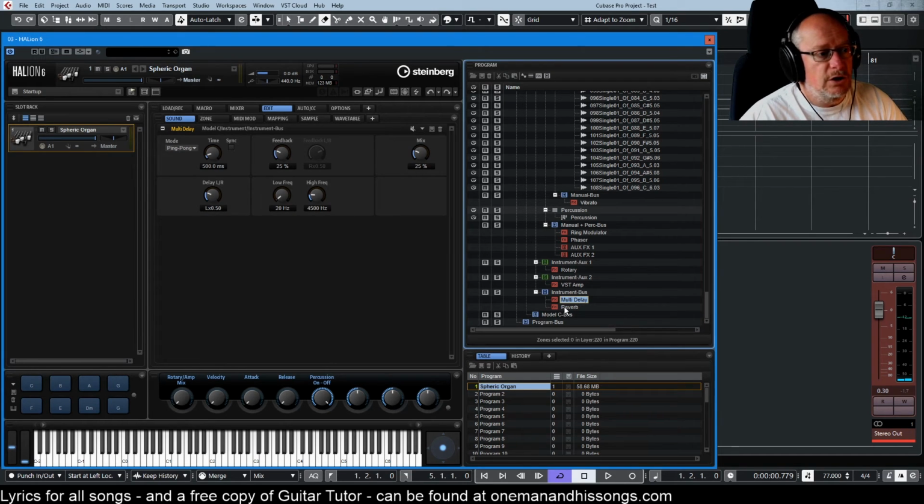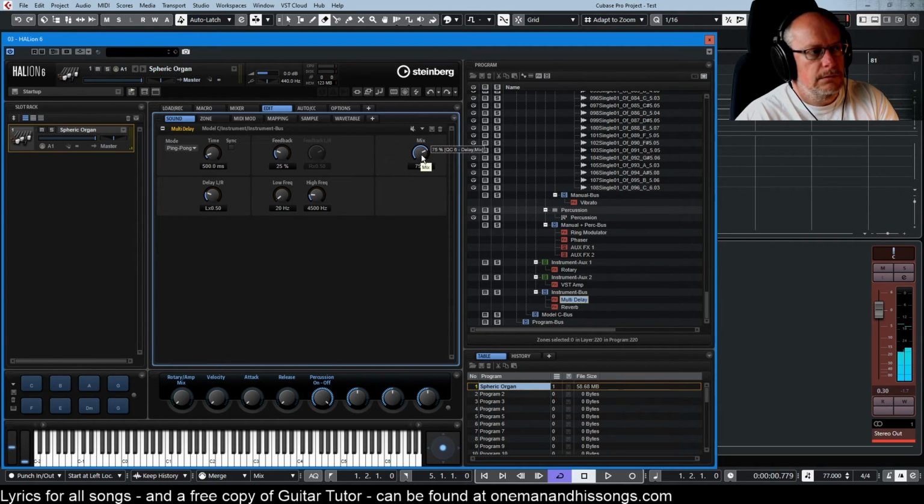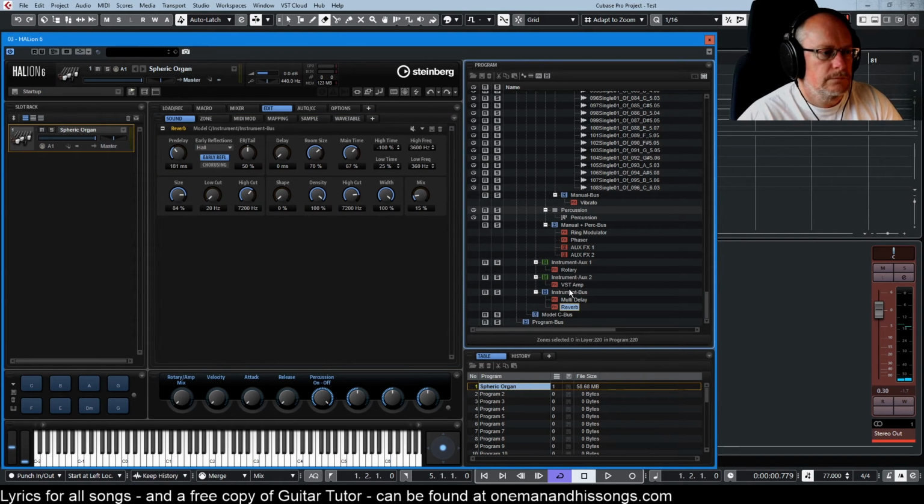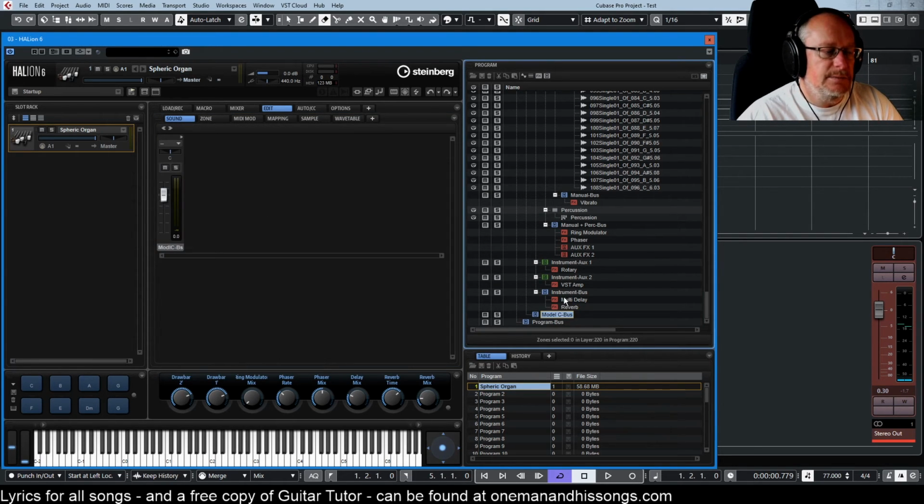And then finally we've just got a couple of delay and reverb right on the end, doing what they do. All of that gets mixed into the Model C bus, which is just a single point of contact to the outside world, flows onto the program bus and then out.